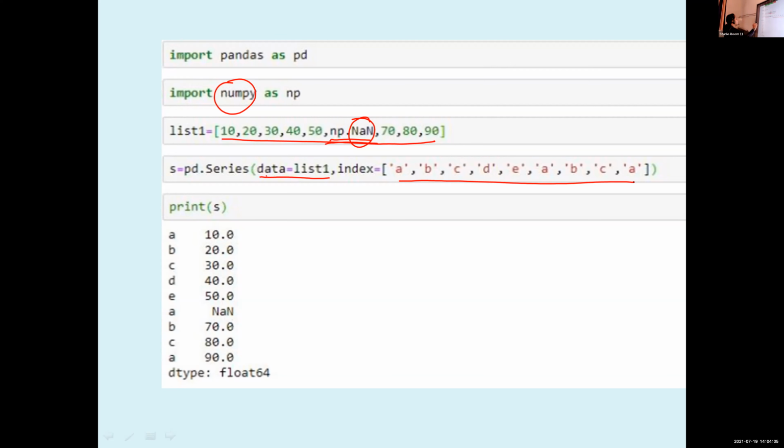After that, print s. What is the output? This is the output. So this program is just for creating a series with an np.nan value. The first two statements are for importing pandas and numpy. Then list1 is created with one NaN value, and we create the series using data as list1 and the index as these character values. Is it clear?